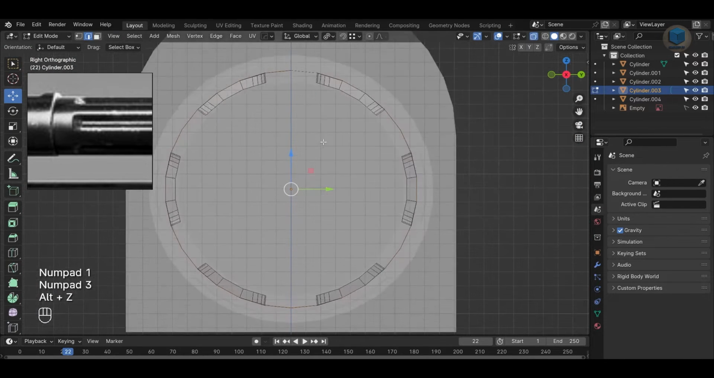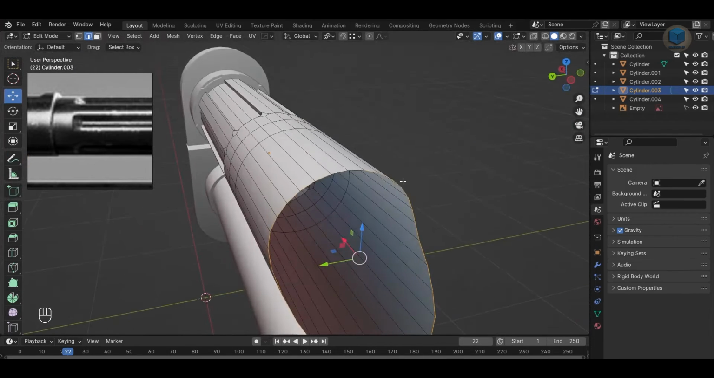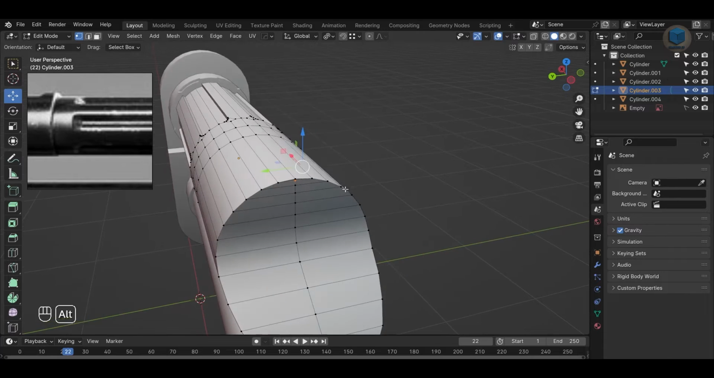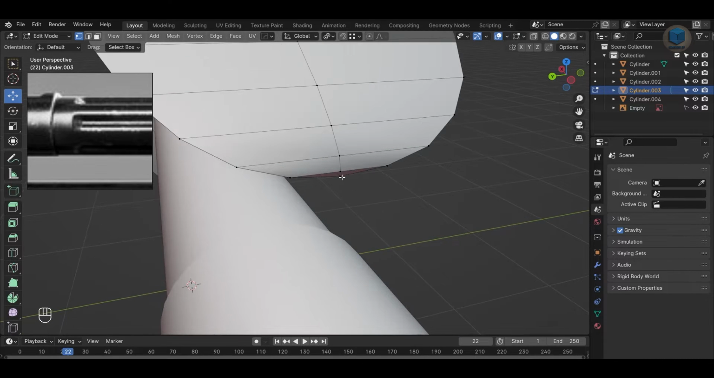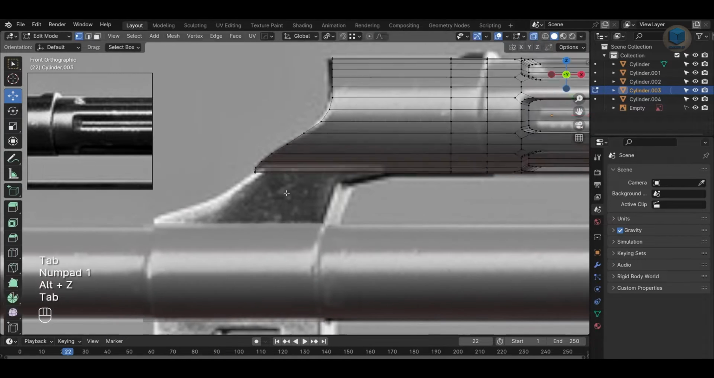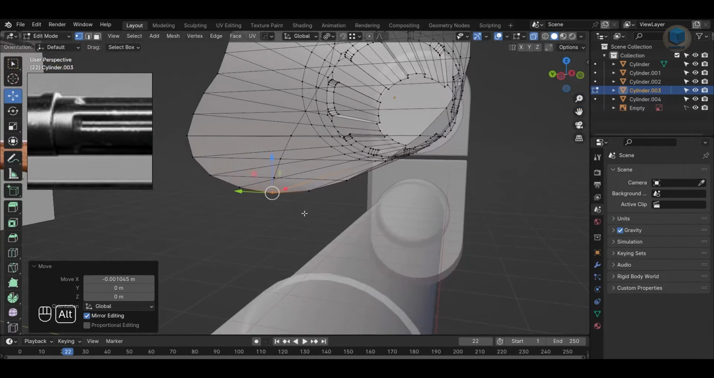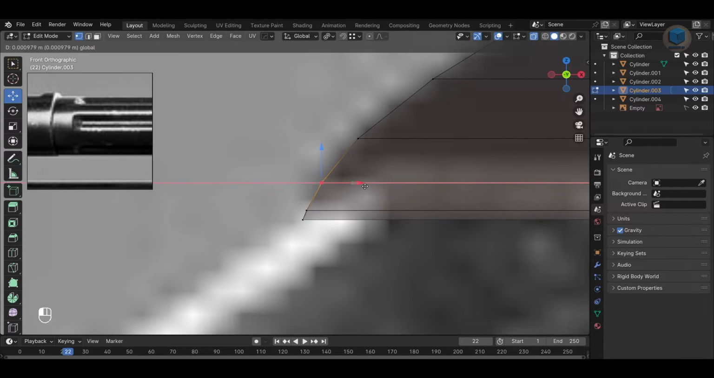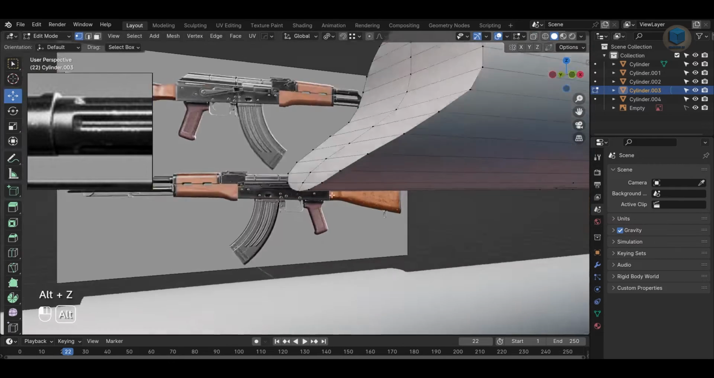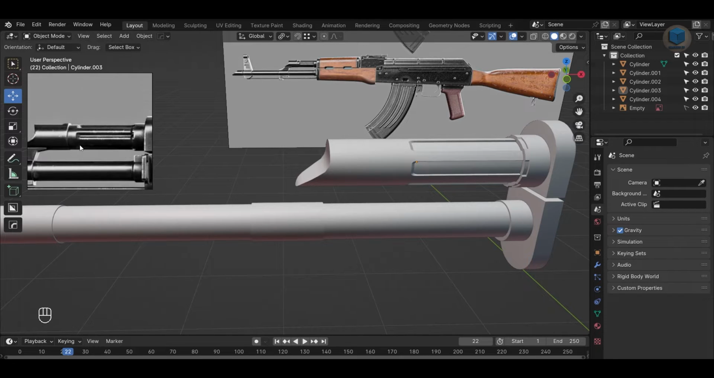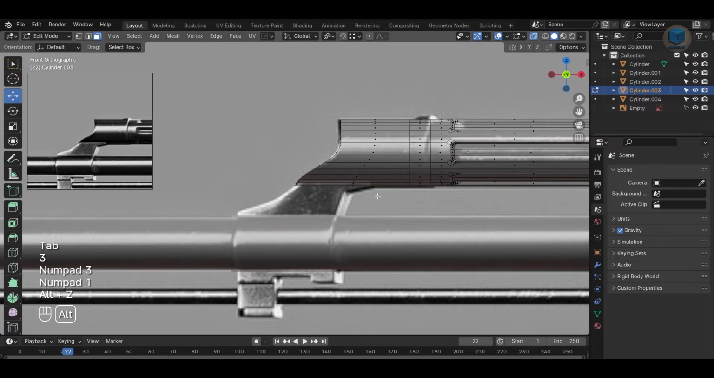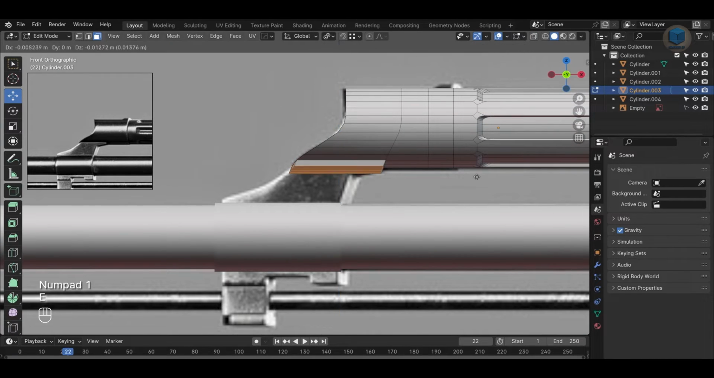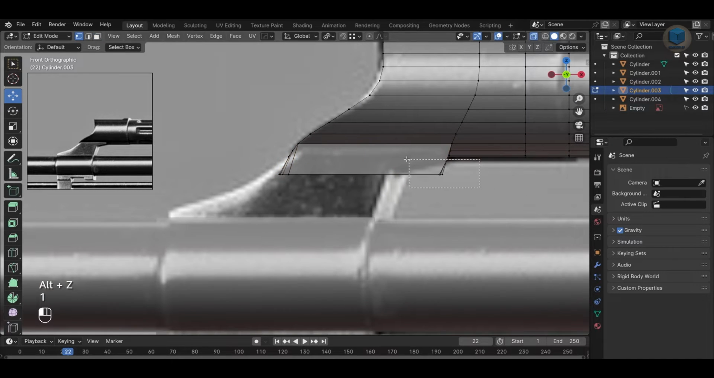Now select this edge here and deselect these two edges here and just bridge them and bring the number of cuts to 1 and change the interpolation to linear. Now select these vertices and just merge them. Now I will add one more edge loop here and then select these faces and extrude it down and scale it on the Z axis to 0 to make it straight, and then just match it with the reference here.